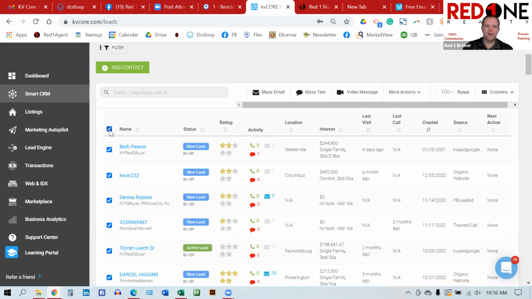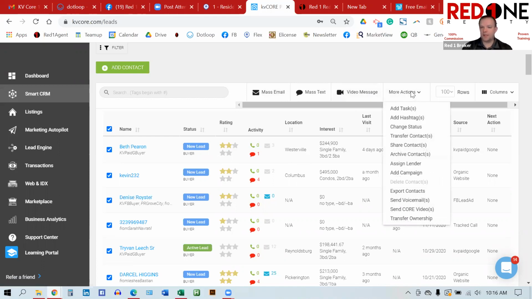So you can easily go in here and mass email, mass text, send video messages. The video messages, I think you only get 10 for free, and then you have to pay for it per month. And certainly some other things there as well. Adding hashtags is a great one to do in bulk. So let's say you had everyone in there as someone you wanted to send the newsletter to.